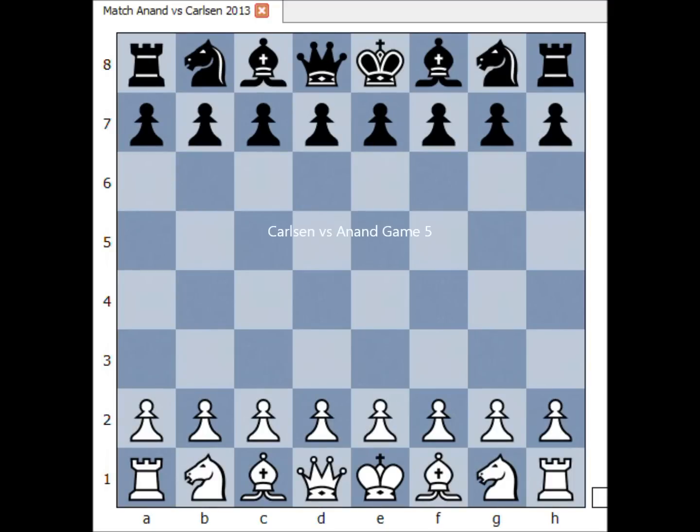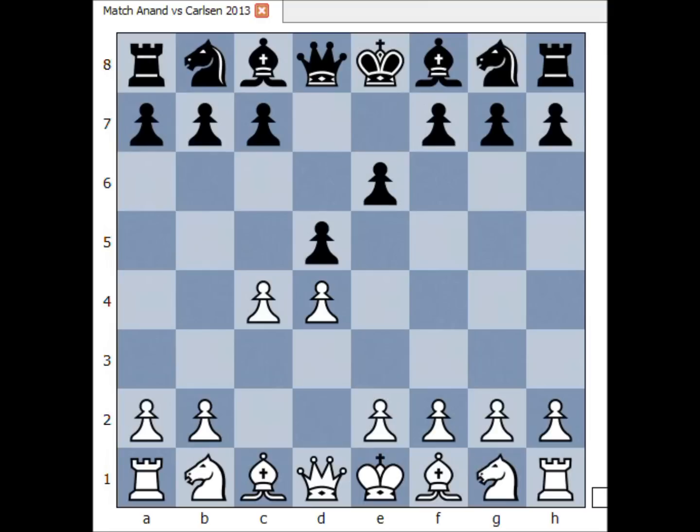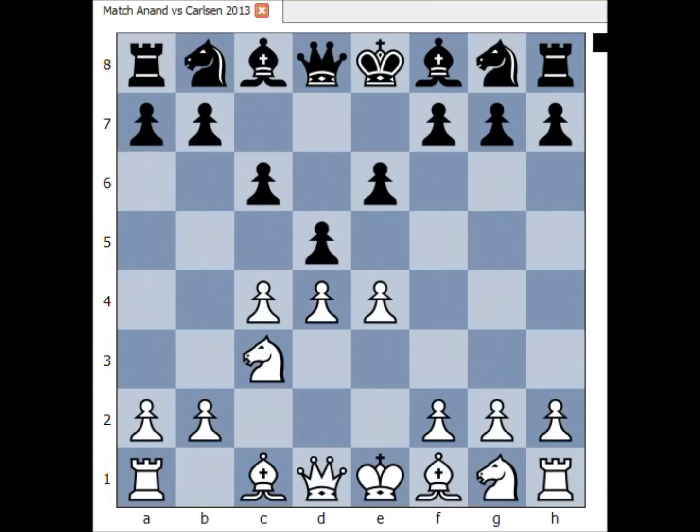And let's go to game number 5. This was a very important game. Was this the game that decided the match? Carlsen won, and the victory boosted his confidence big time. What did it do to Anand's confidence? Anand's confidence was shattered. Do you agree? Carlsen started with c4, and we had this semi-Slav defense and Marshall gambit.